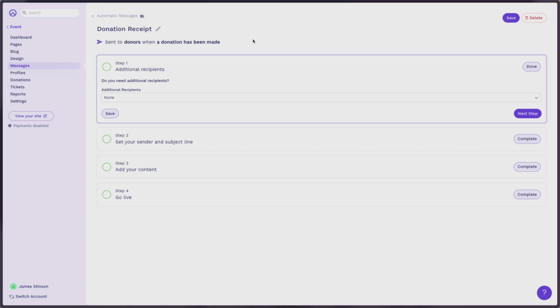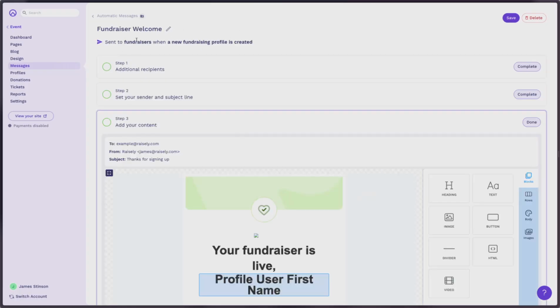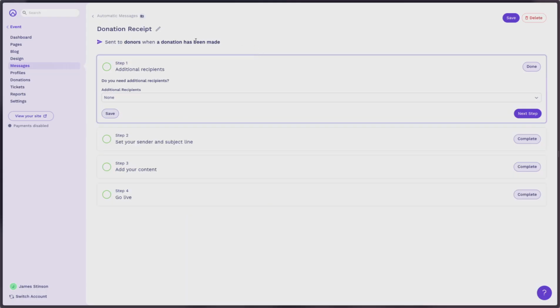Now, when we do this, there's a whole bunch of things we're going to explore, and the first will be in the donation receipt, but we're also going to take a squiz over at the fundraiser welcome email to show you some different ways it does this. So back to the donation receipt.